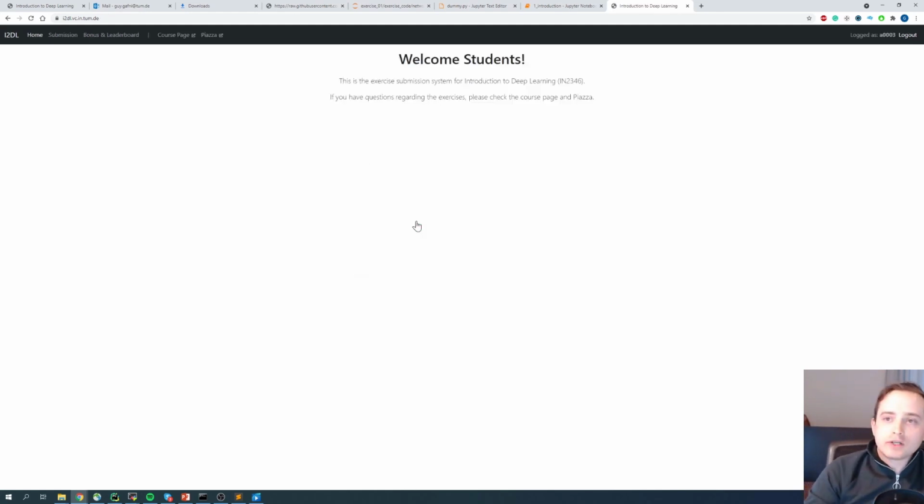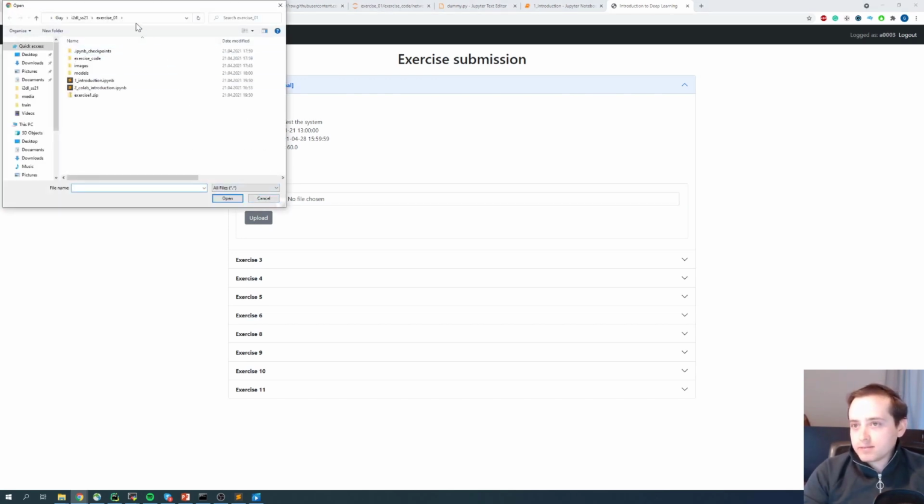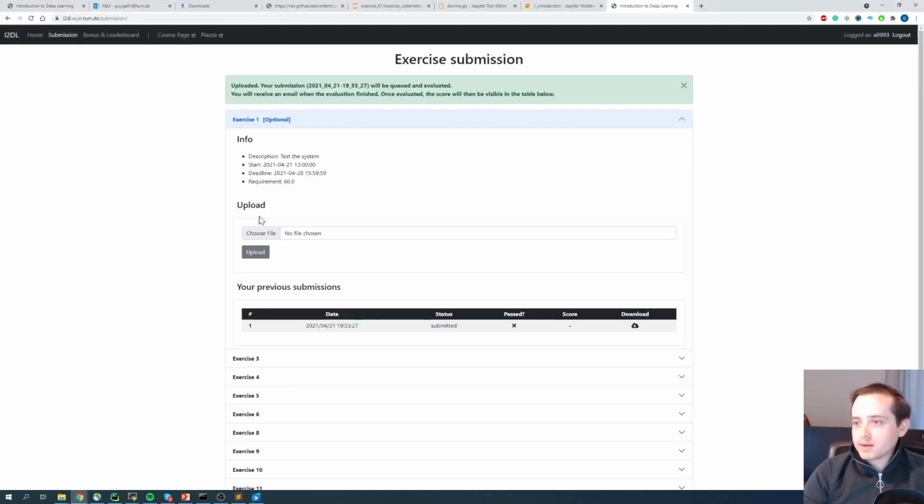And this is what the submission system looks like live. So you will go to submission. And right now, exercise 1 is what we're submitting. So we choose the file, and we will upload the zip file that was created here through the notebook. I upload this file, click upload. So you get here feedback that it was uploaded and will be queued and evaluated. You should receive an email when it's finished.